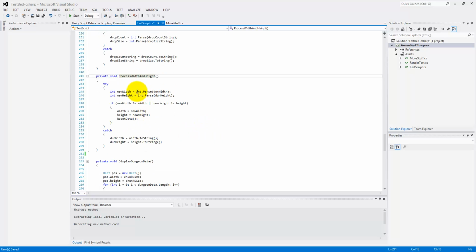So what I need to do is try to parse the string into an integer. And how you do this, and this goes for all of the different numeric types, is the data type.parse. So if I've got an int, int.parse. A double would be double.parse. A float would be float.parse. So on and so forth. What it does is take a string and attempt to turn it into a number.